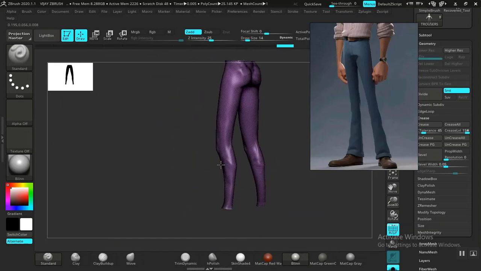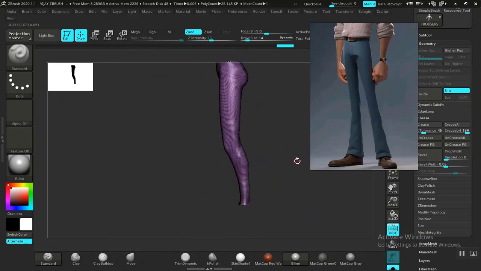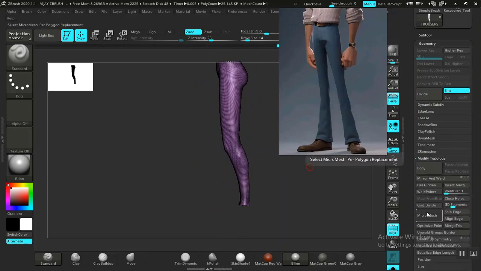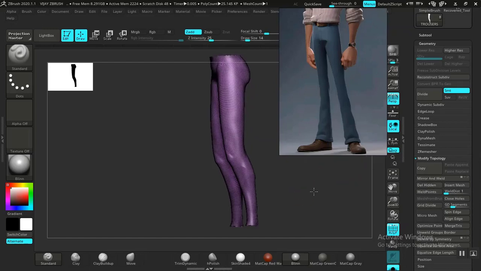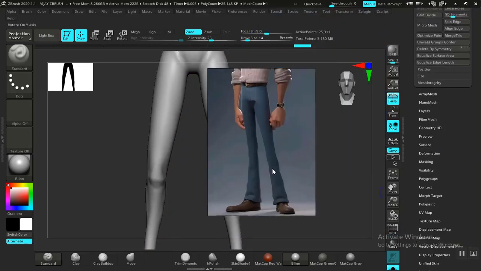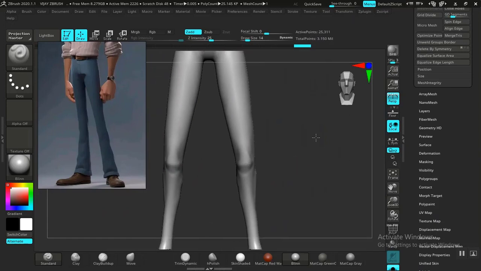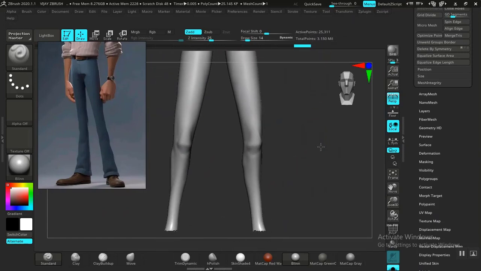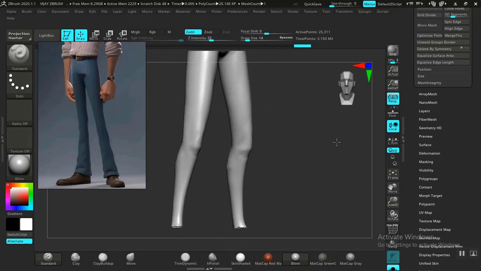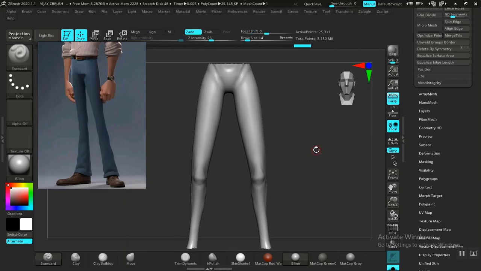Then I'm hiding everything now. So with everything else hidden, I'll do a delete hidden for this. I'll do delete hidden. So this is generally 25,000 polygons, which is fine. I'm not going to be using this as the final poly count for this though. I just need something that works as a good base to start with.